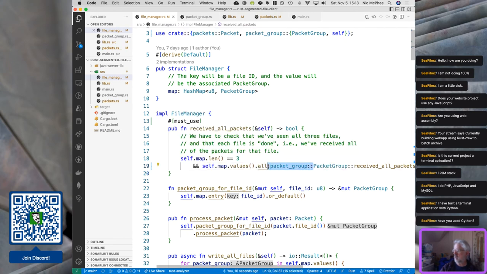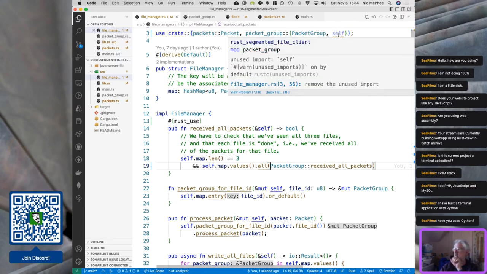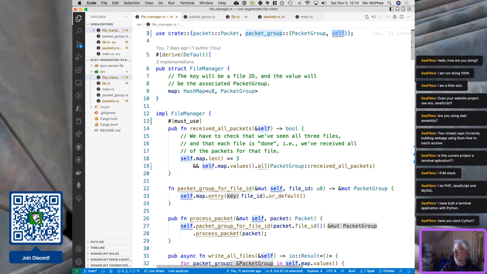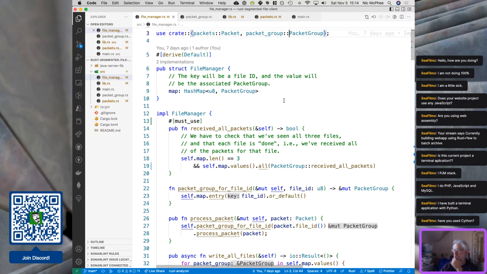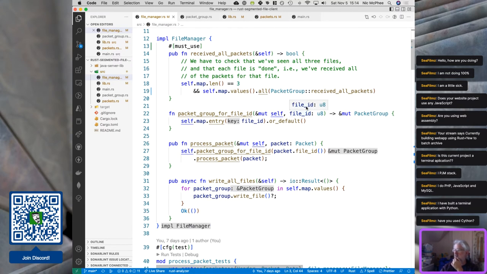I think we can get rid of this because we're using that. Yeah, okay. And now we don't need self, because we're never actually referring to just packet group on its own anymore. Okay. And that I do think is a win. I think saying packet group received all packets is better, probably. So I like that. I'm good with that.